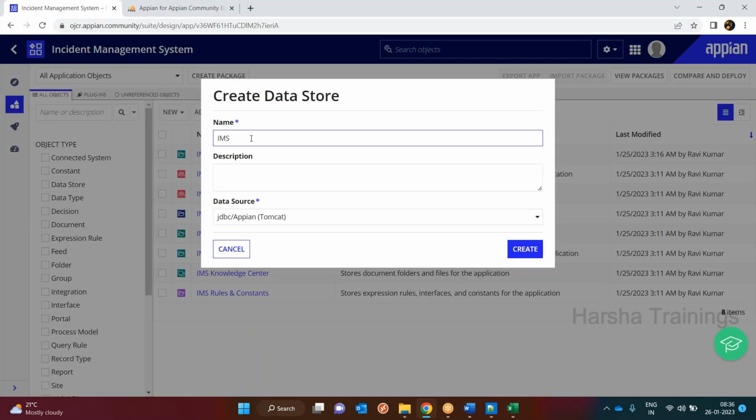I'll just give the name as IMS. It is taking the prefix by itself, so I'll just say DS. And for the description: connection point for IMS tables from MariaDB.